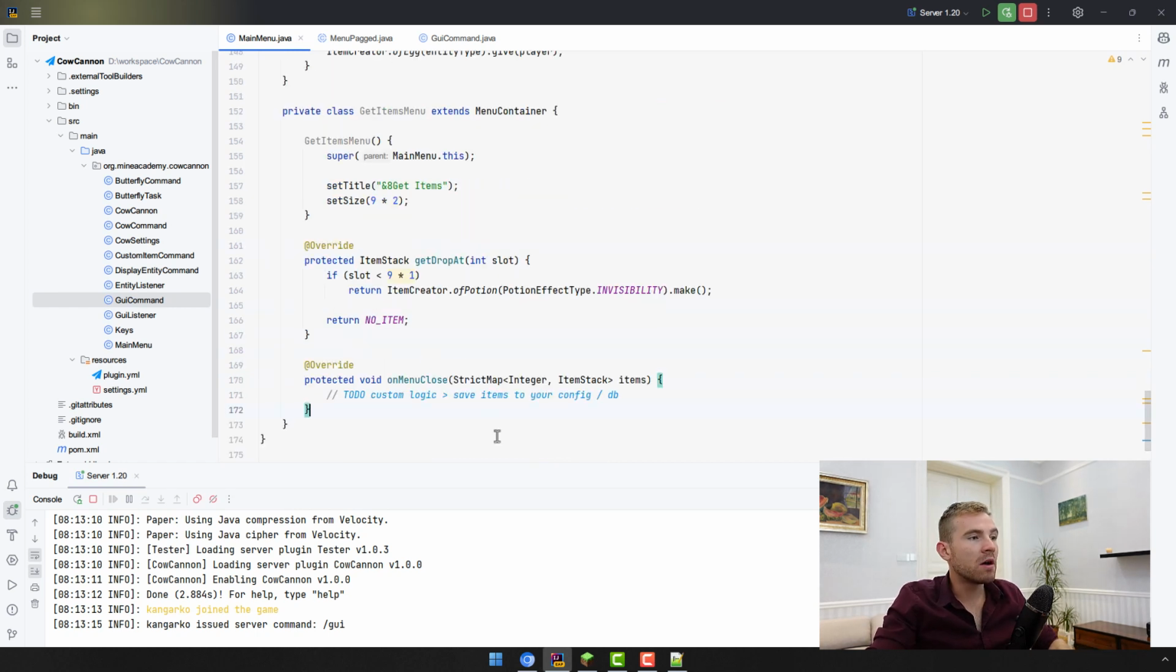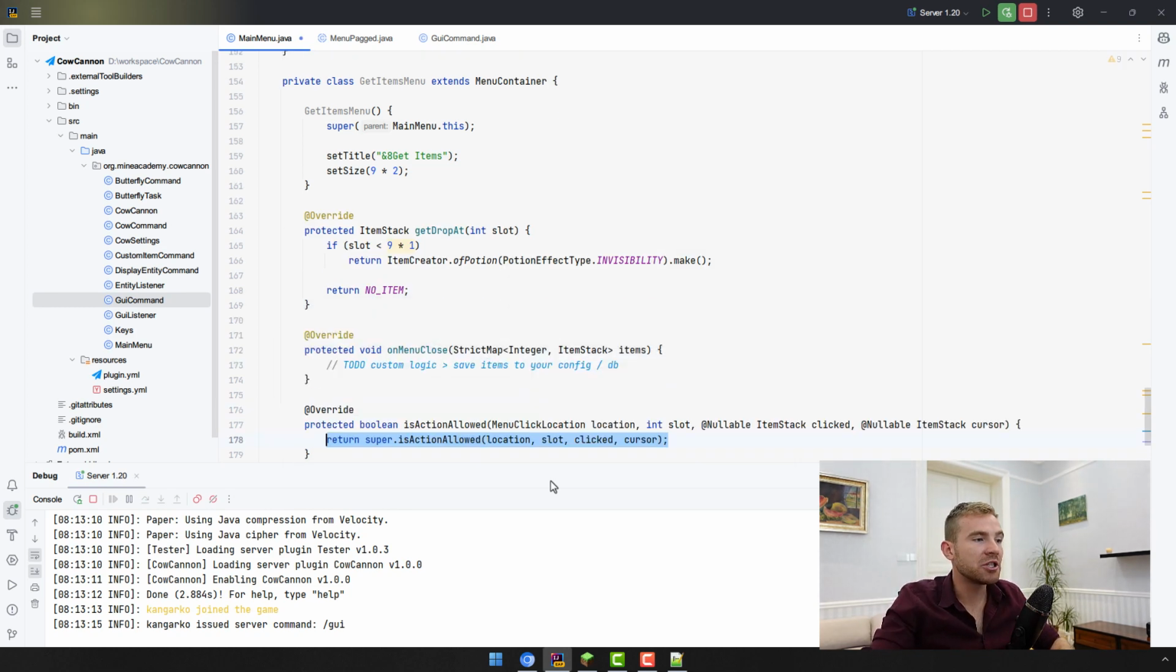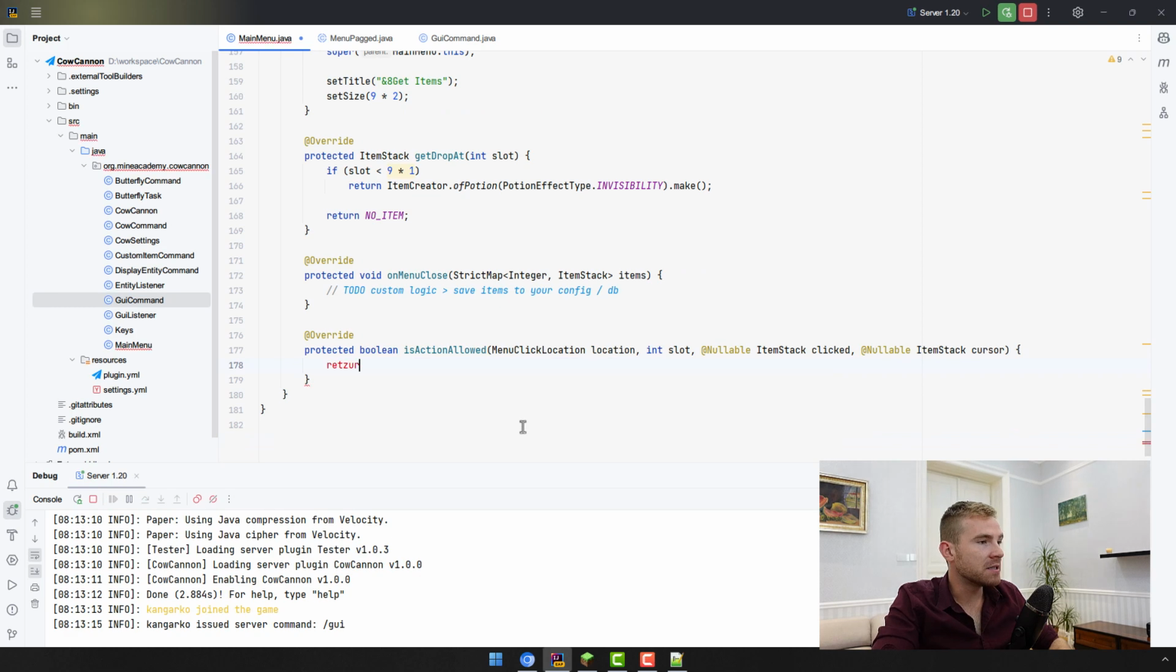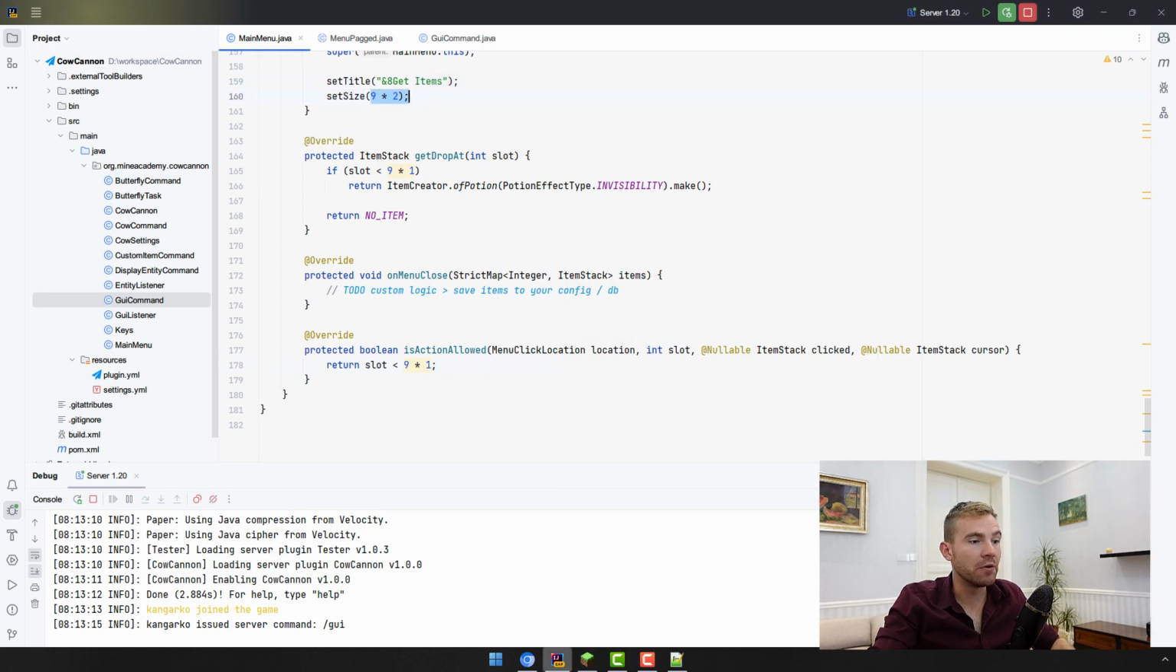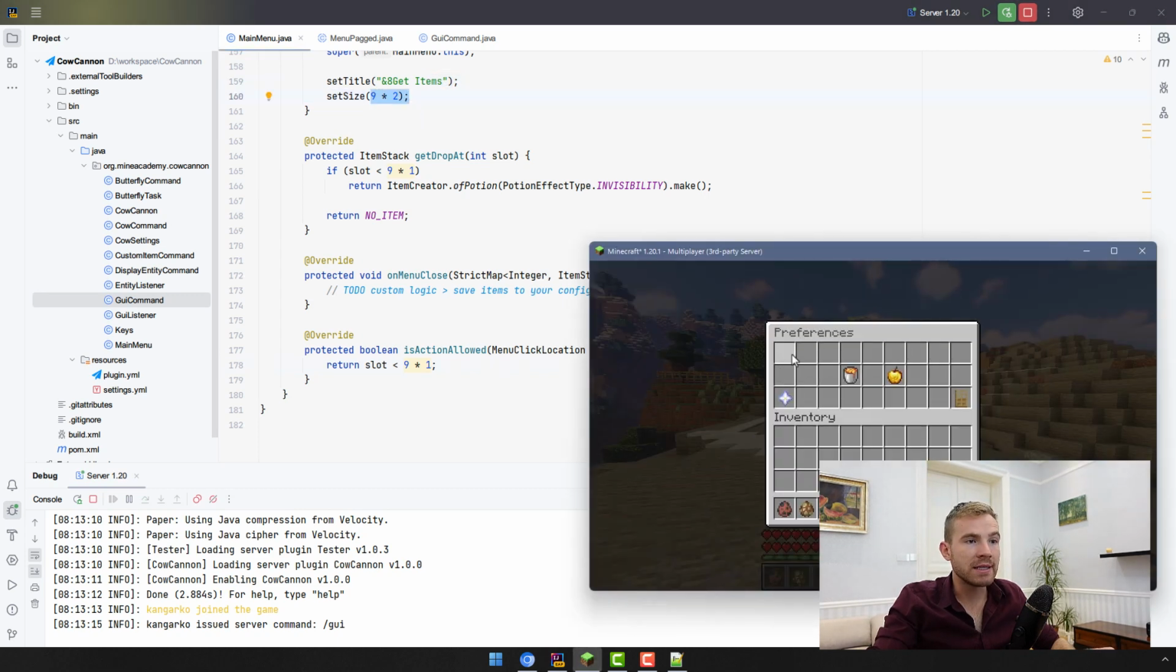Now, there's also one more thing. We're not going to be able to take these potions because remember, all menus are protected. So you can call isActionAllowed right here, and you can simply call return if the slot is less than the first row. So if I'm clicking right here, because the menu is only going to have 2 rows, remember the set size is 2. So this row is unprotected and the other row is protected. That's why we have it.